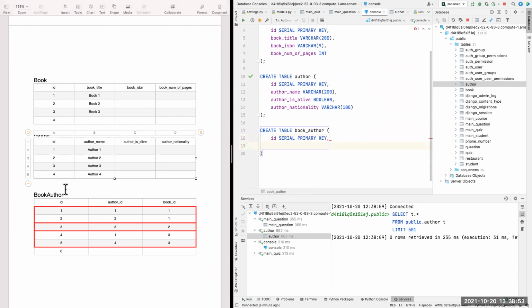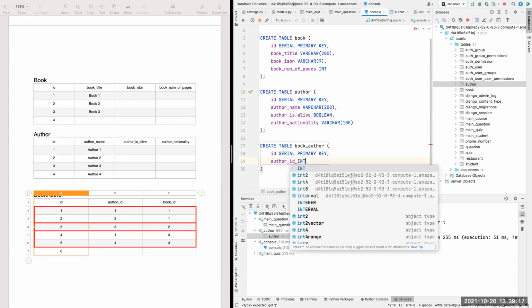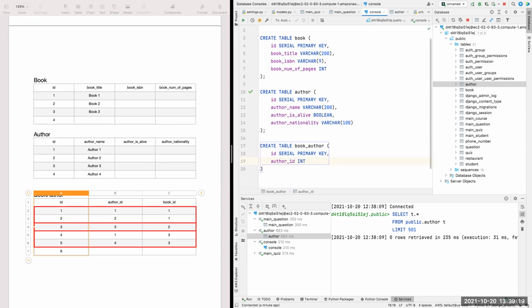Again, that's going to be this column. And we're going to have an author ID. So author ID, and that's going to be, again, the foreign key to this column for this table. I hope that makes sense, because that's what we've been explaining. So, okay, what is this one? This one is going to be an integer, an int. And then we can say references.